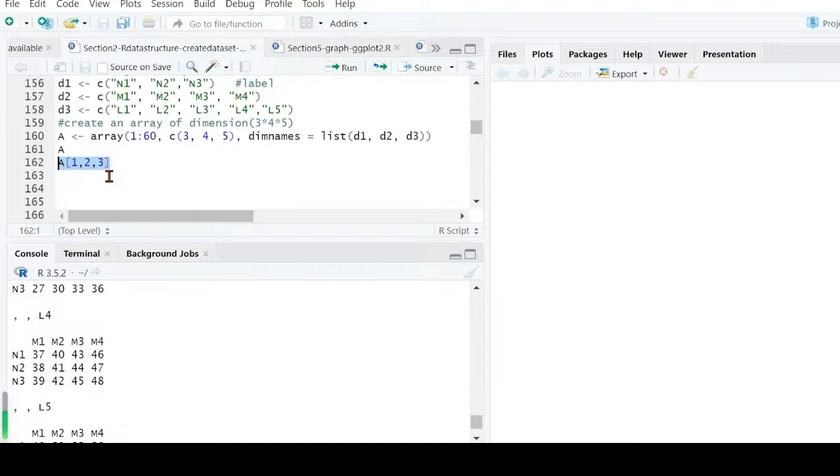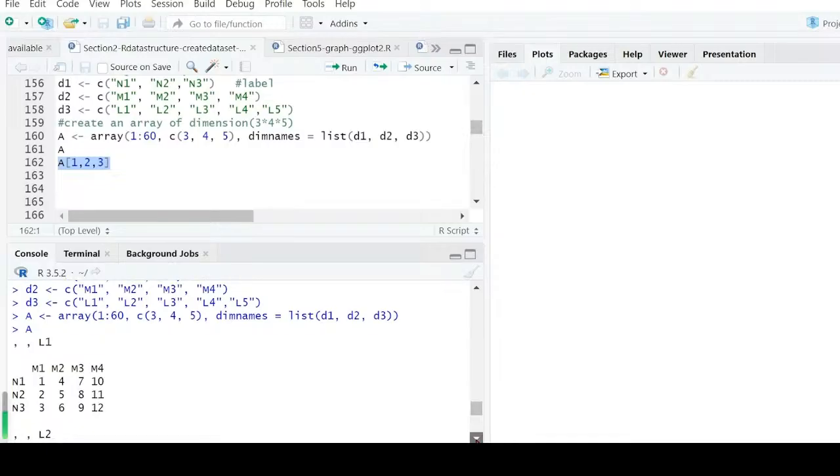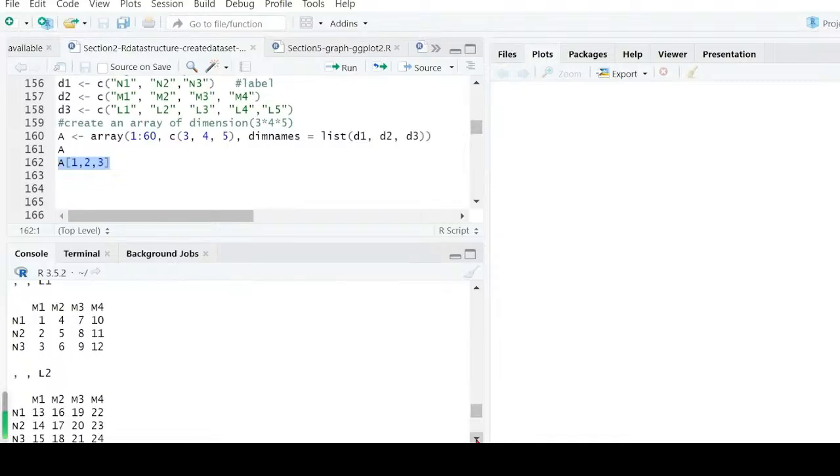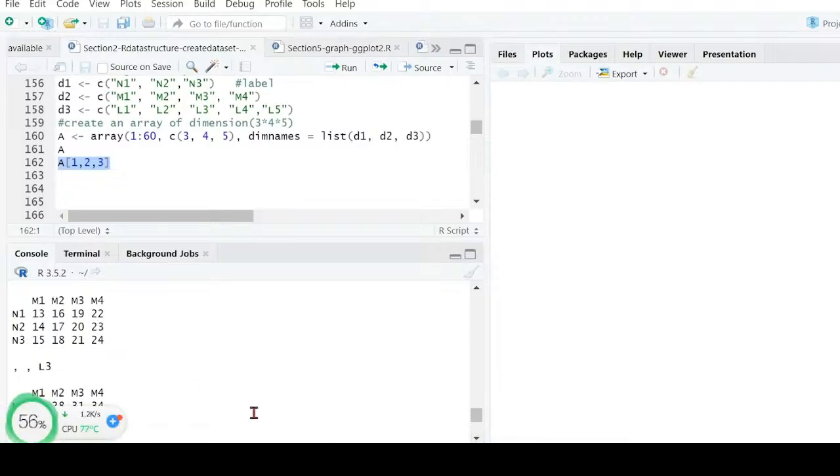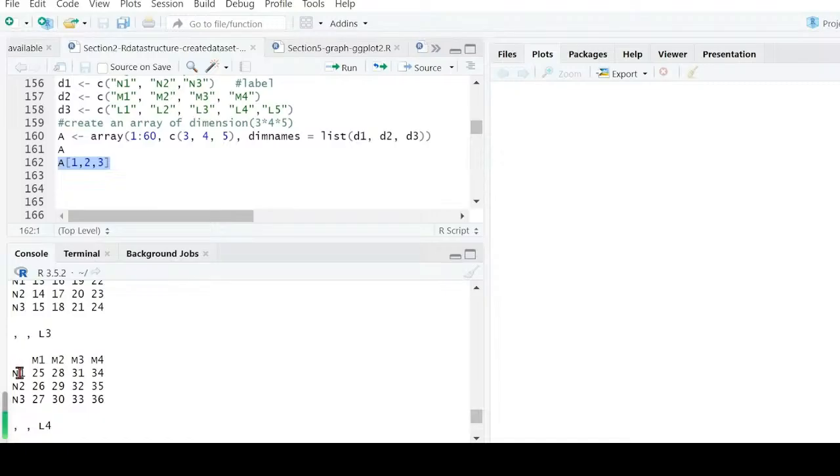So in total there are 60 elements in this array, and we can access elements of the array using a bracket after the array name, then with the index numbers. For example, A1, 2, 3 will return an object in the first dimension, and inside the first dimension, the second dimension, number 2, and the third dimension is number 3. So this value is 28. So the first dimension here is 1, the second dimension is 2, and this is the third dimension, 28.